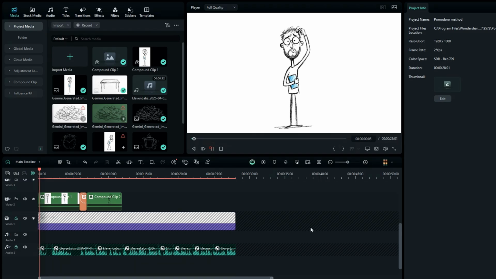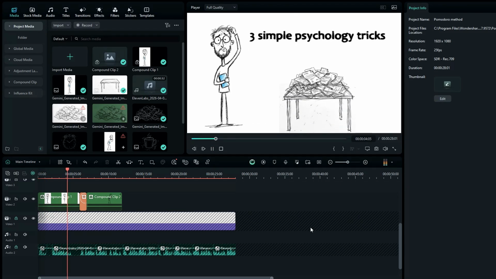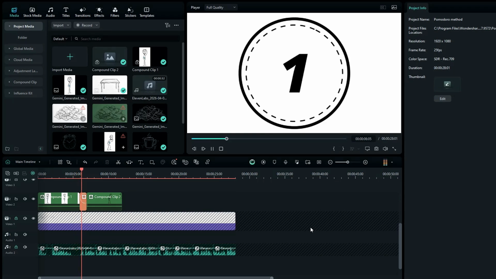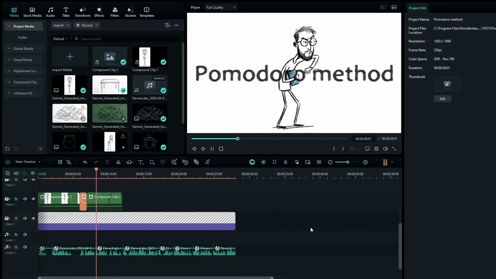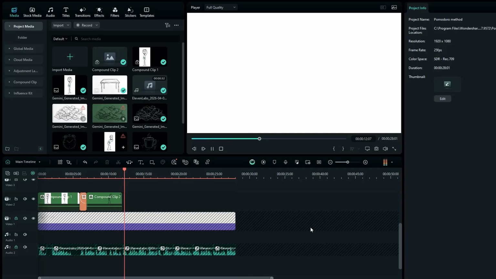Feeling distracted? Let's fix that with 3 simple psychology tricks. First, use the Pomodoro method. Work for 25 minutes. Then, take a 5-minute break. Second, remove distractions.